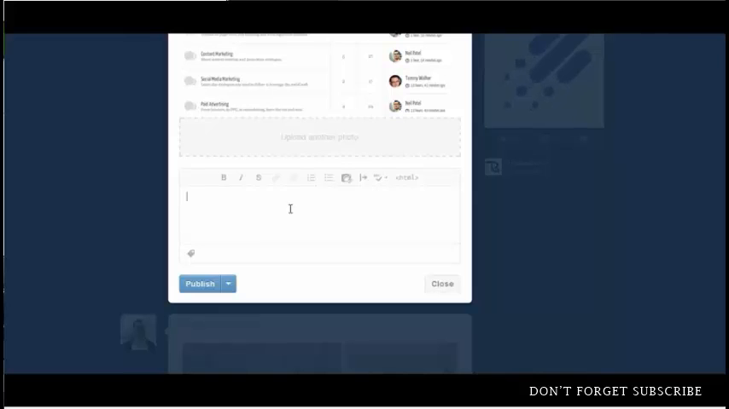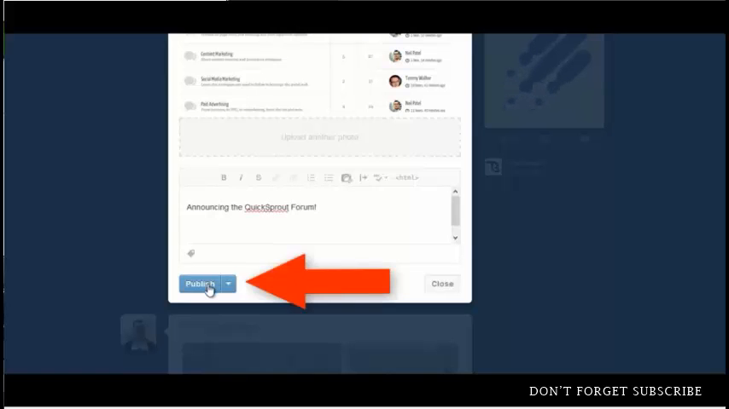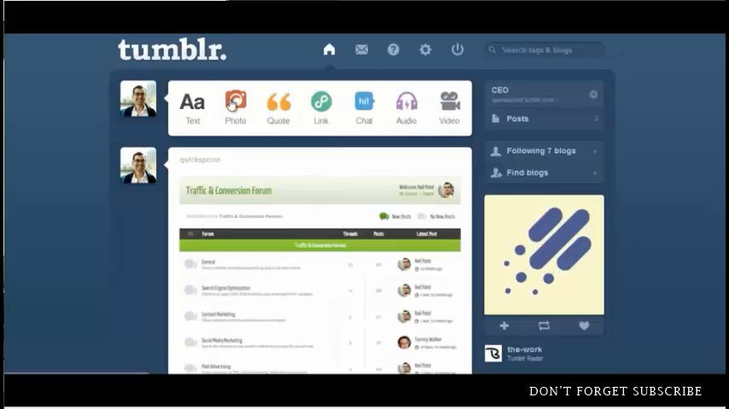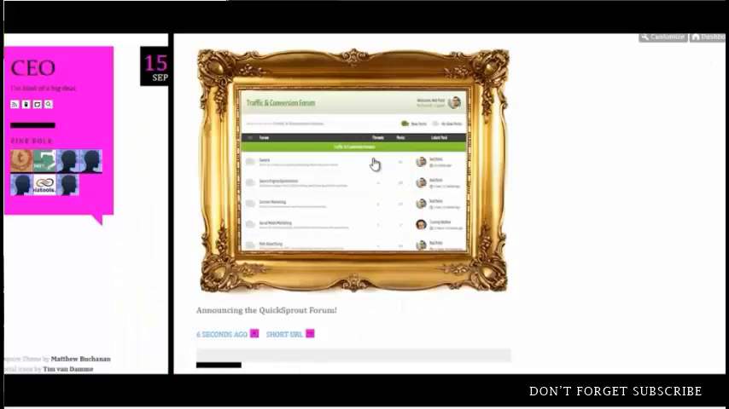And to explain what your image is about, you can add a caption here. So put something like announcing the QuickSprout forum, okay? And then click publish. And then when you go back to your blog by clicking on your face or logo, you'll see it's right here. It has a nice little frame around it thanks to the theme.